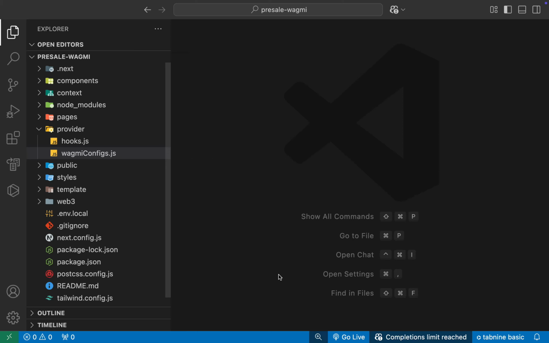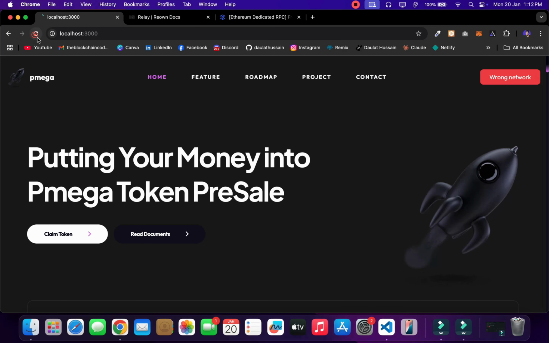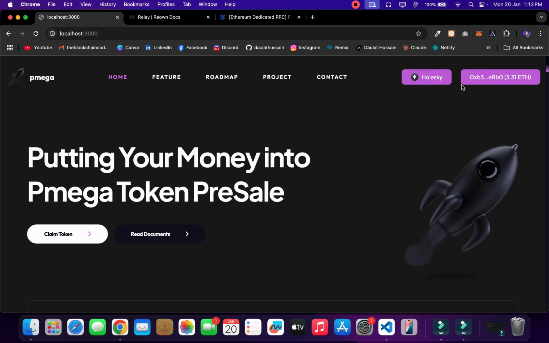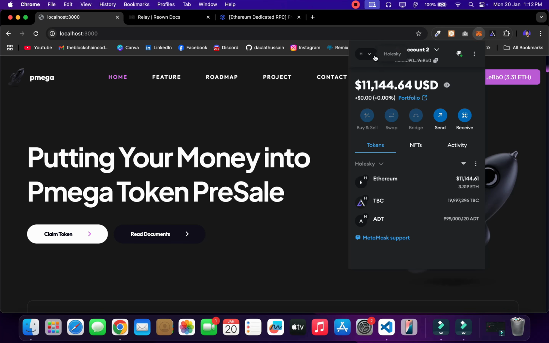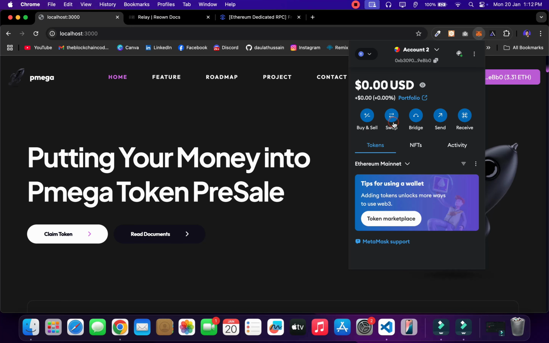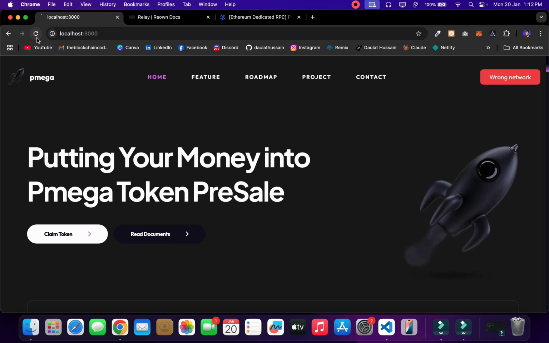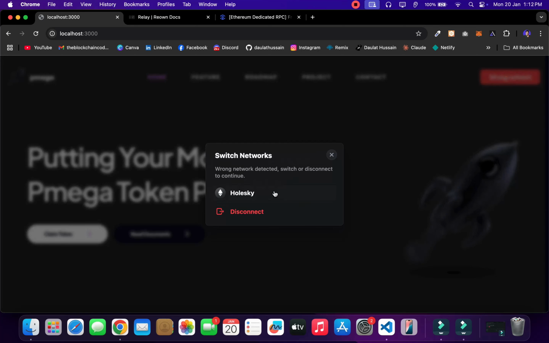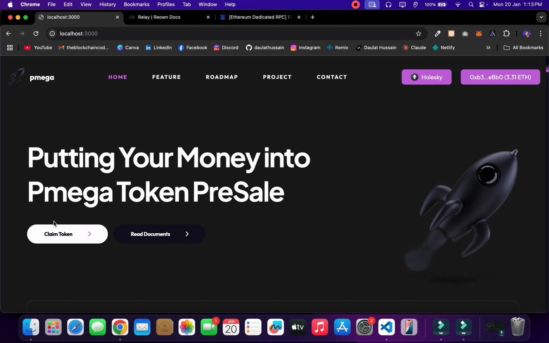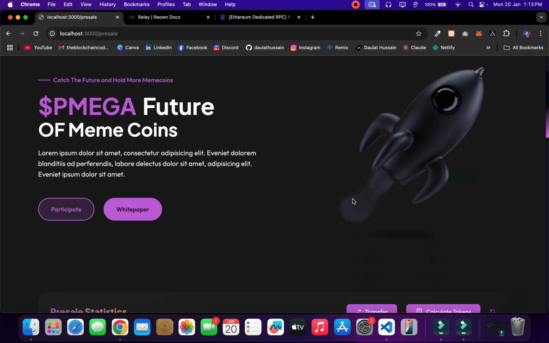Let me close this one, come back here, reload the page. And here we got it. So we got that Sepolia name. You can see the font is reflecting fine. If I change to any other network like mainnet, it will say wrong network. Click here. It will say Sepolia and I'm connected. If you come back to the claim, there we have it.